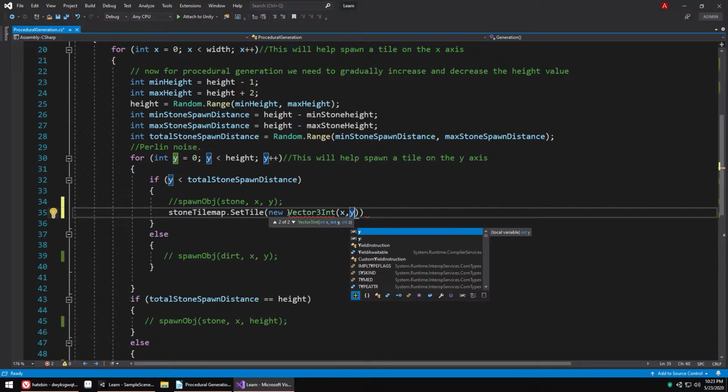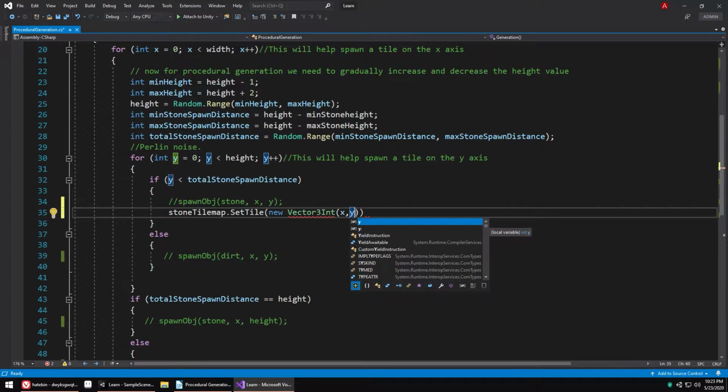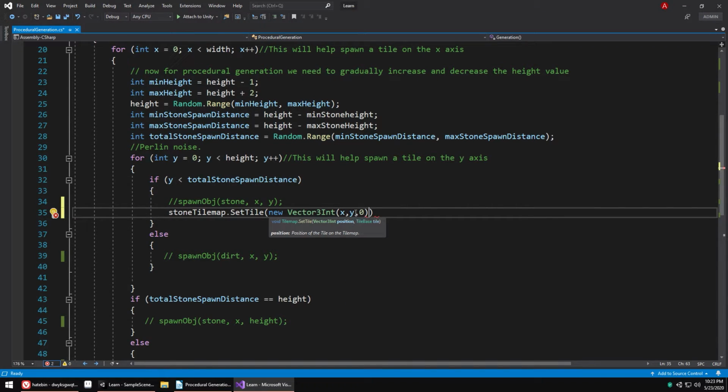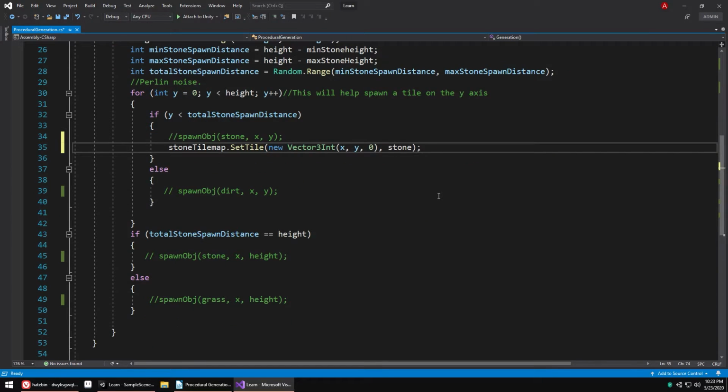But it also has a vector3. Because it's a vector3, we need one more thing. This is a z-axis. For the z-axis, just write 0. And now we gave the position, but we have not given what kind of a tile we want. And for this, because we are going to spawn a stone tile, write stone. So now let's do the same thing here and here as well, just changing the tile name and the position accordingly, as well as the tile map accordingly.